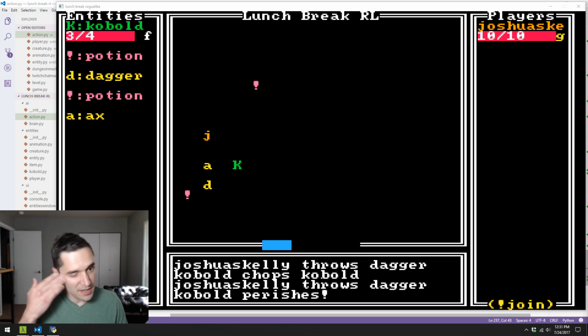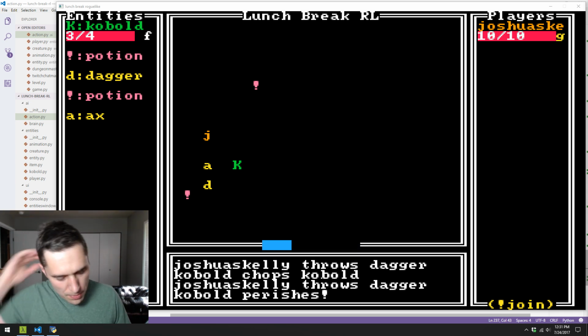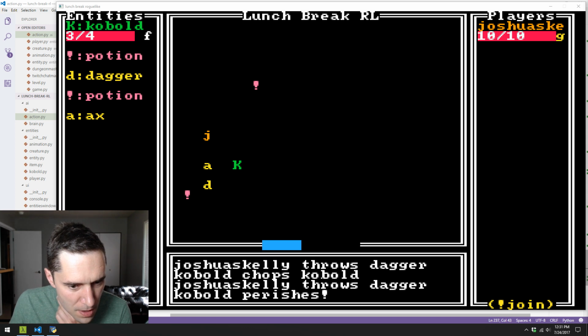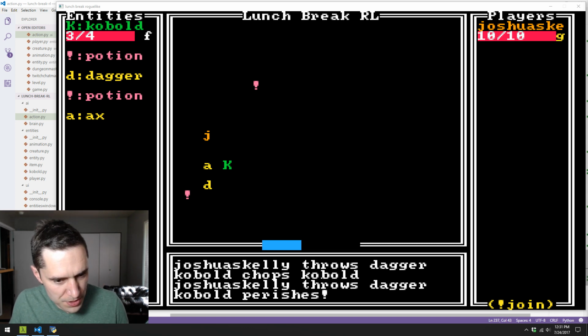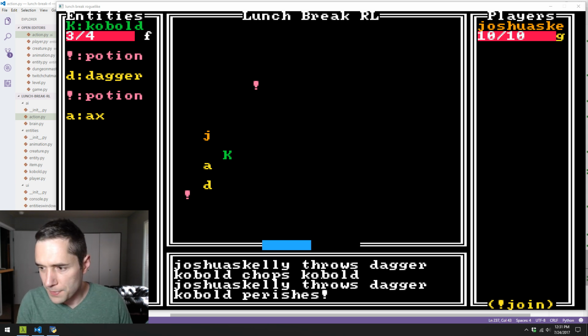Again. So the kobold seems to die. Joshua Skelly throws kobold, kobold chops kobold. Joshua Skelly throws dagger, kobold perishes. It seems like there's a lot going on there. I think something's not quite right.